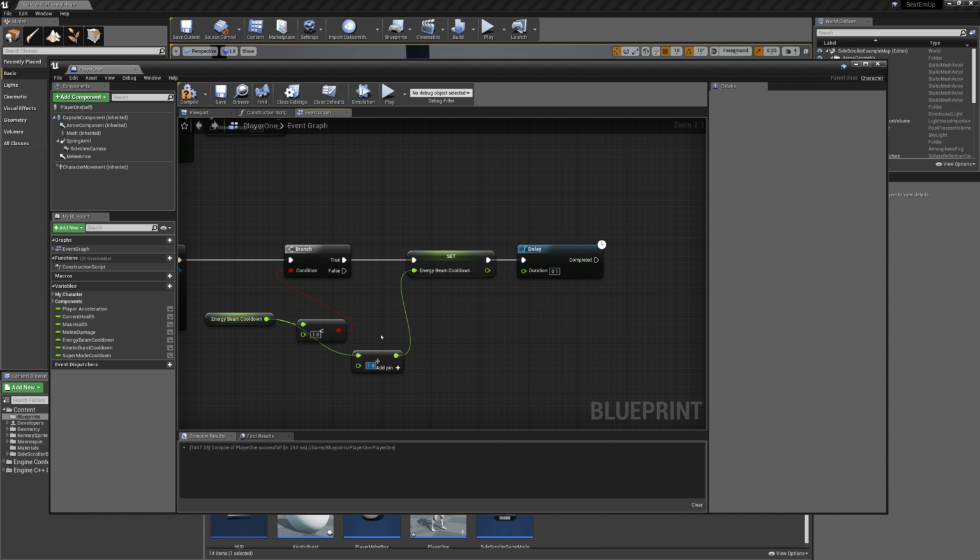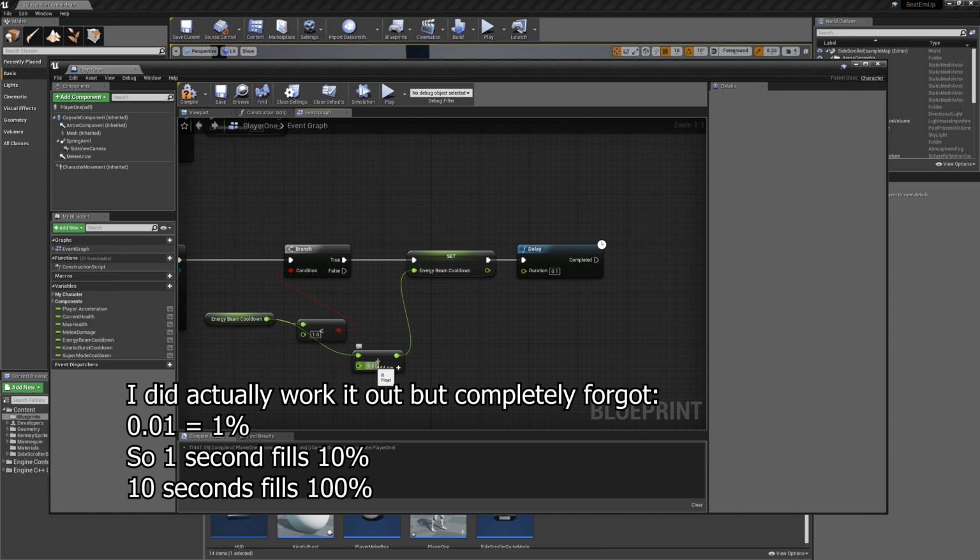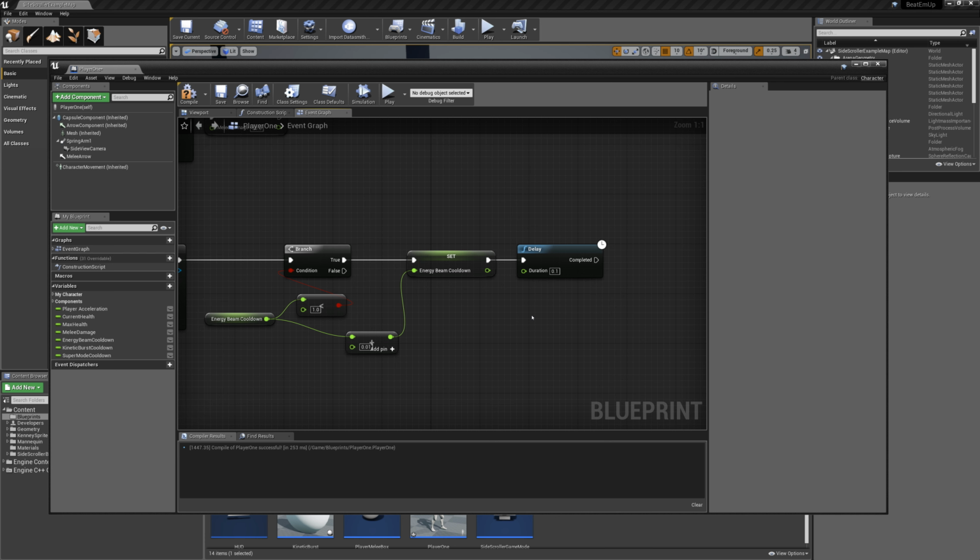So I am going to put this to 0.01 to start with, and that will give us a pretty good cooldown. I think that's 10 seconds, but I didn't double check. I'm just kind of roughing it. The last part then is, once that's done, it's going to stop. So we need to redo that.